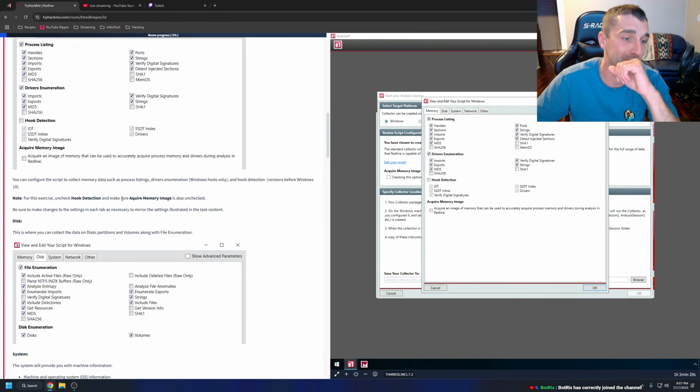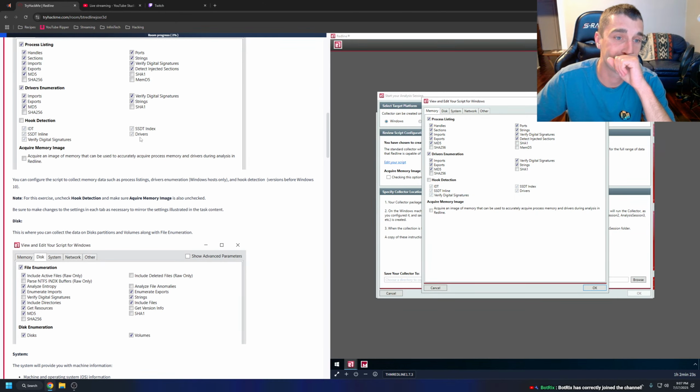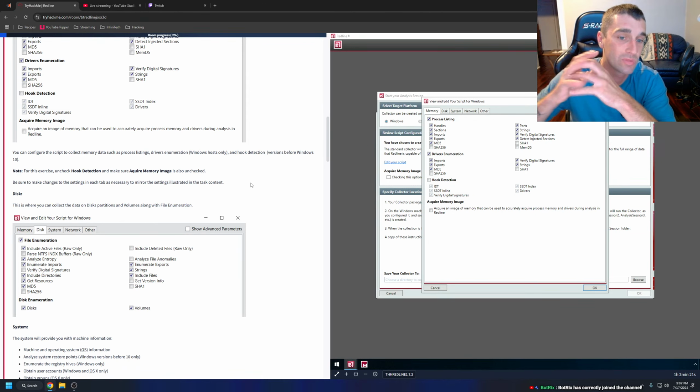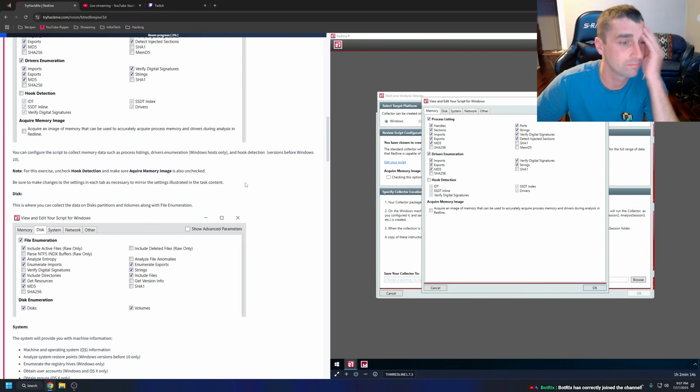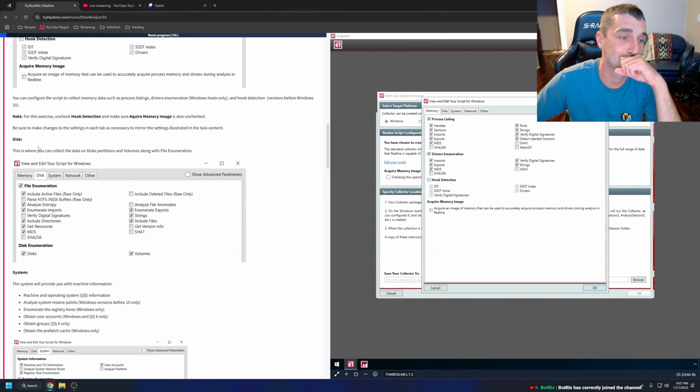You can configure the script to collect memory data such as process listings, drivers enumeration, Windows hosts only, and hook detection, versions before Windows 10. Note, for this exercise, uncheck hook detection and make sure acquire memory image is also unchecked. Be sure to make changes to the settings in each tab as necessary to mirror the settings illustrated in the task content. Disk.